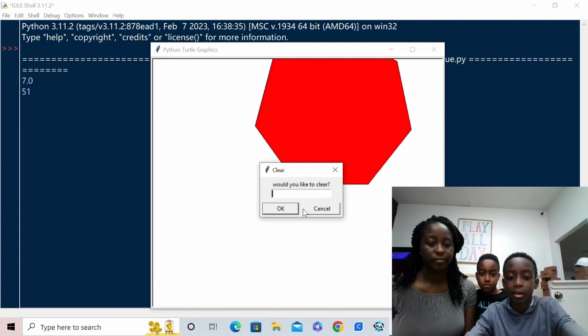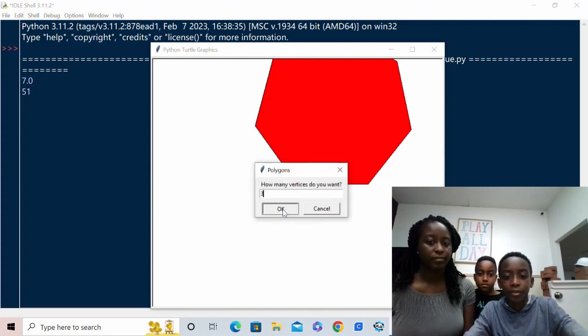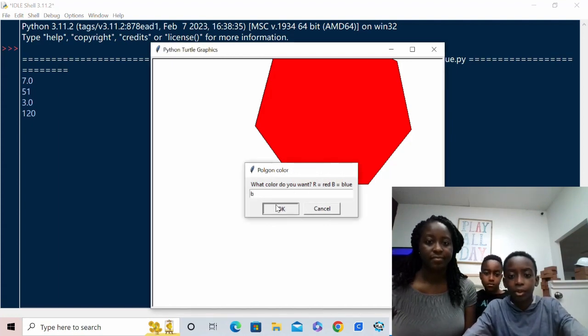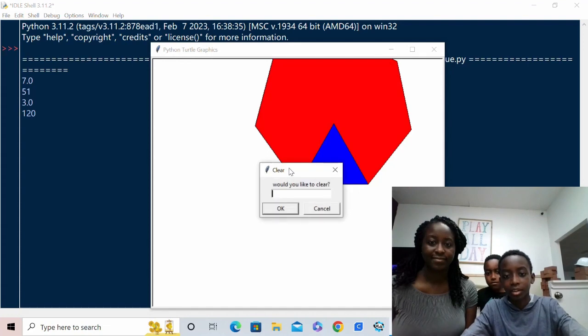So right now I'm gonna put N for no, and then I'm gonna put 3 vertices, which is a triangle, and then I'm going to make the color blue. And it says would you like to clear, but if you press Y for would you like to clear, it's gonna clear everything.